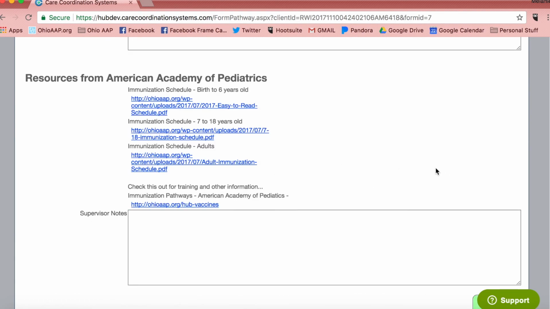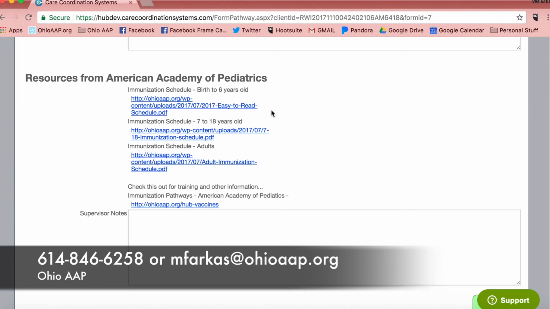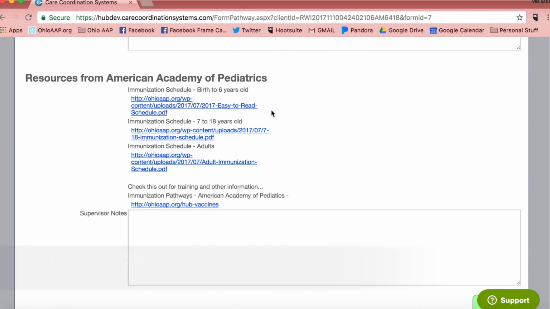You will notice at the bottom of both pathways, there are some links to resources on the Ohio AAP website. These are available to you if you would like to print them off for your clients. You can also request additional resources from the AAP by contacting us at 614-846-6258 or emailing mfarkas@ohioaap.org.